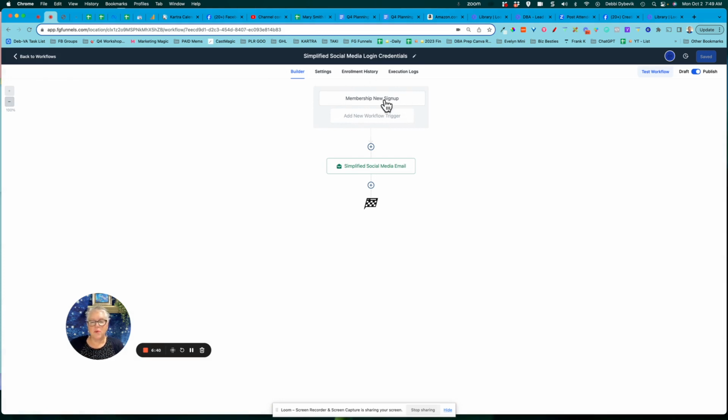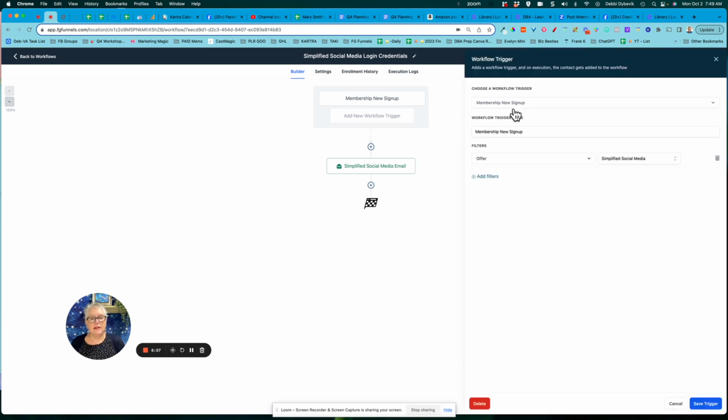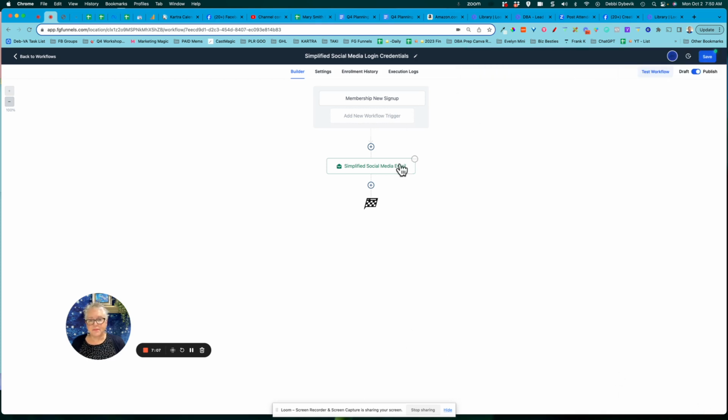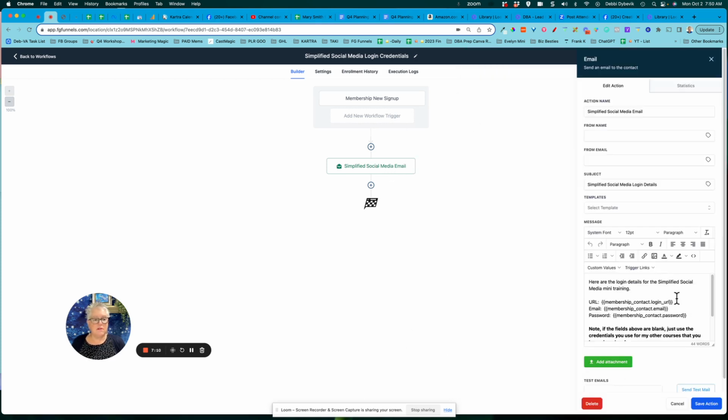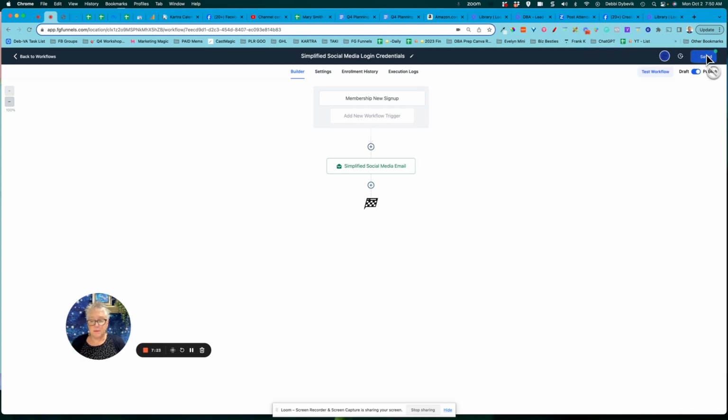And again, you have to start with a trigger. What fires this off? Now, this is basically on the back end. Whenever you give someone access to a course, the trigger would be membership new sign up. Okay, so when you click on that, which quote unquote offer or course membership are you giving them access to? It's the simplified social media. I'm going to save that trigger. And then here, this email fires off. And basically, this is the email that the system will look for and it will fill it in automatically. So the URL, the email, and the password. Okay, so it's that simple. Let me come back here so I can see you face to face.